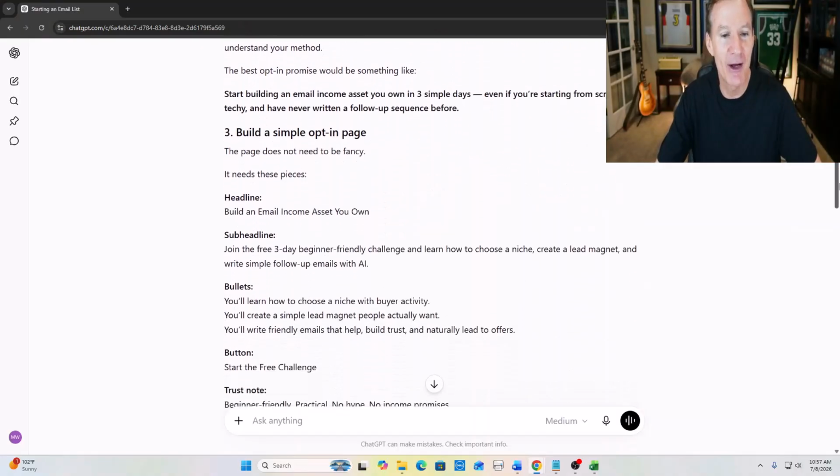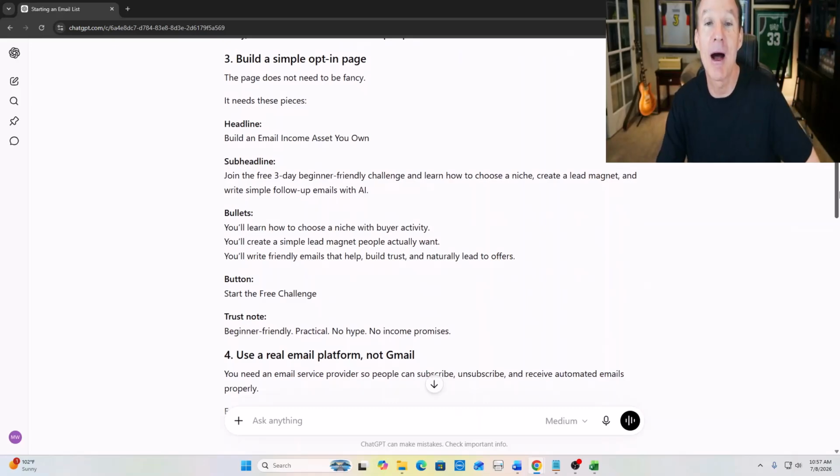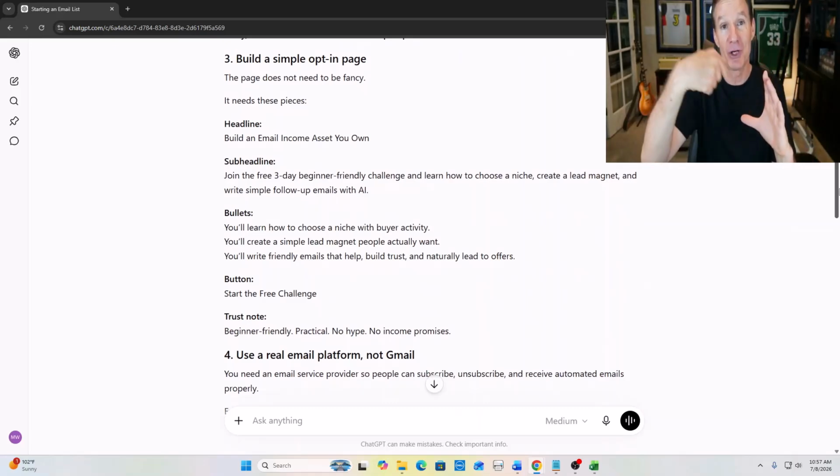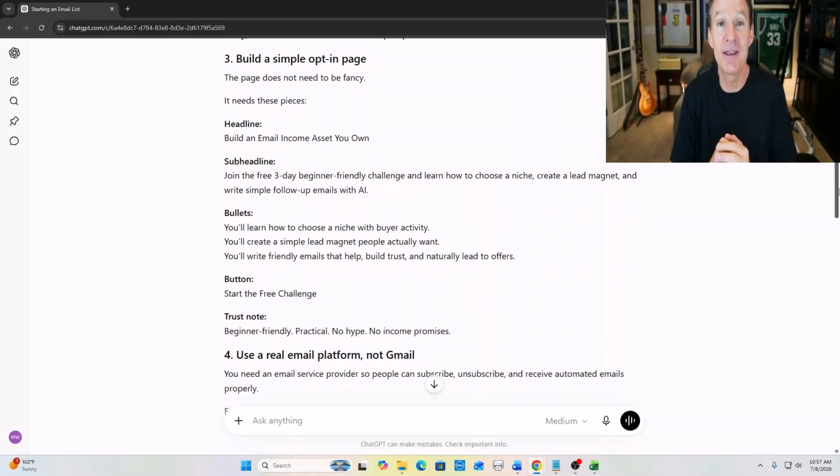So let's see what ChatGPT is telling us to do next. So as we cruise down here, build a simple opt-in page. That would be the page where people go in order to get the free thing. So they put in their email address and things like that.